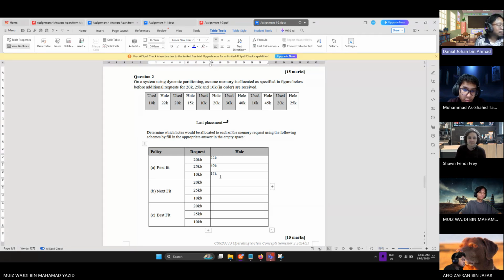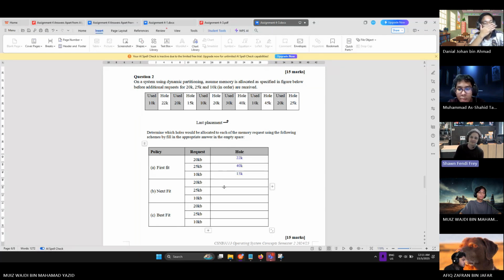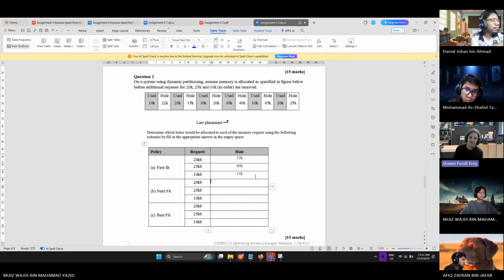All right, next one. So for the next one, which is B, next fit. So for this one, it's almost like first fit, but after we start, we have to go to the right. We cannot start from the left again. So for the first one, it's also going to be 22K since the hole has enough.